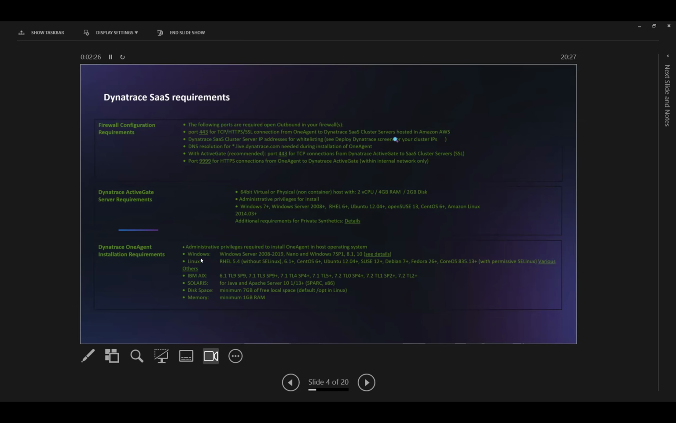For the OneAgent, you have seen Windows, so you see that, right? Administrator privilege is required to install OneAgent on the host operating system. This is your starting version. Now we have 2022 and 2025 for Windows, which are also supported. Okay, and 7 GB of free space is required for OneAgent installation.